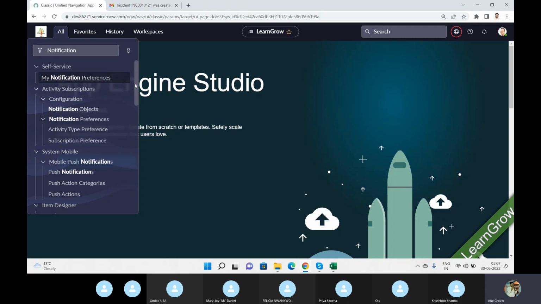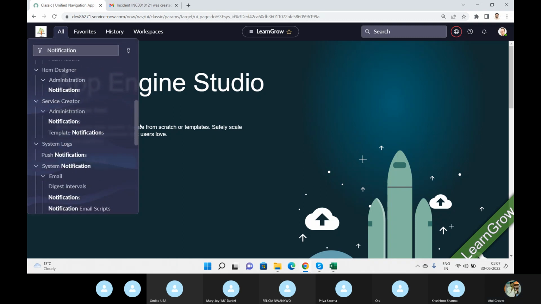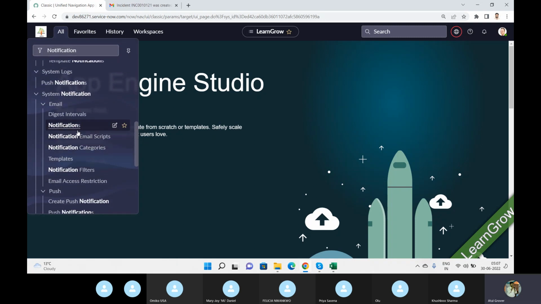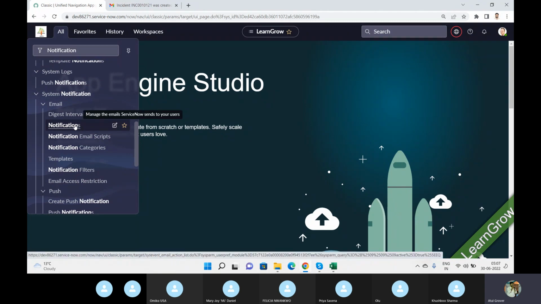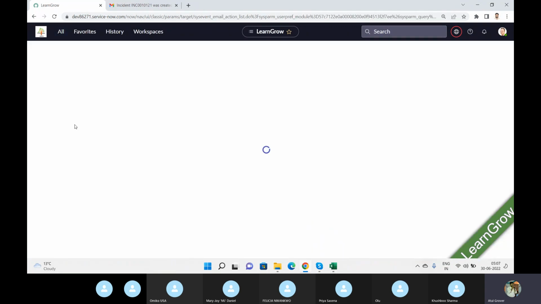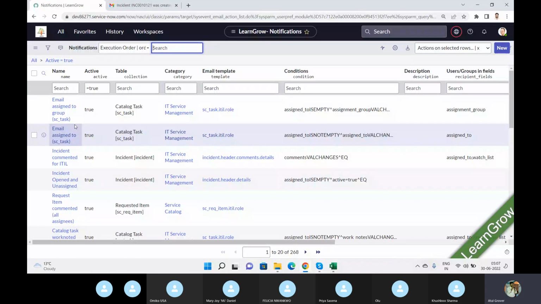Come here under this. Notifications. Click here. When you open this particular table, called the sys_email_action table, you will be able to see approximately 200 plus notifications given by ServiceNow out of the box.